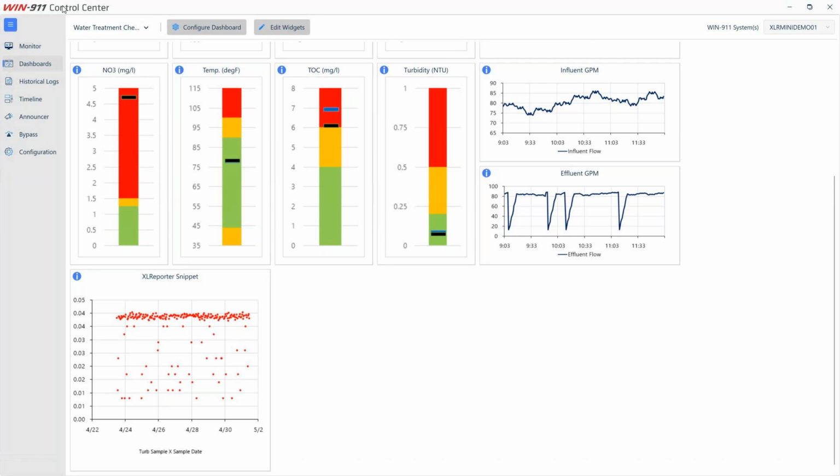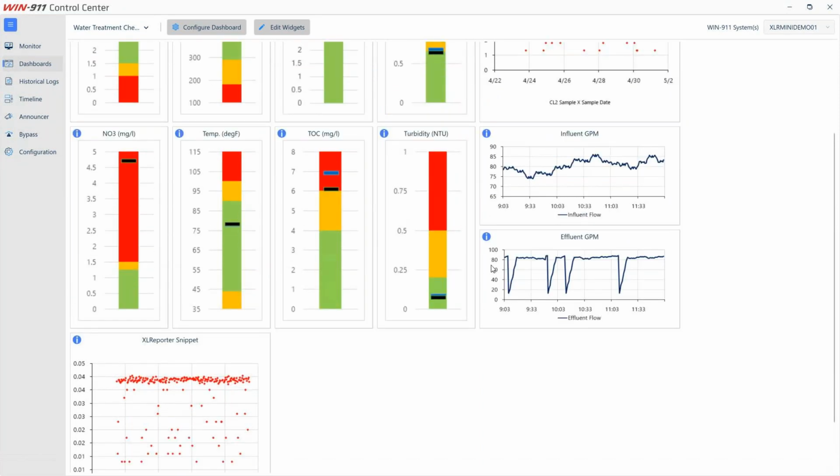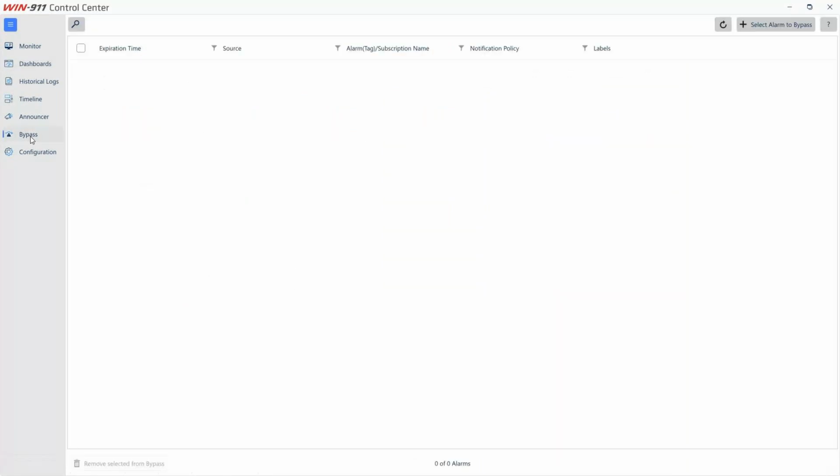We don't license the session count for this thing, so you can stick this thing on displays all over the plant and just use it as an easy way to get at visualization and analysis of process data like chemical levels and flow. This Control Center tool also allows you to temporarily bypass alarms, right?